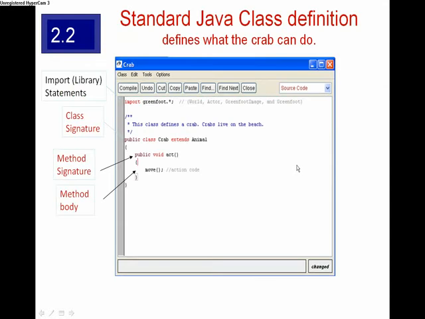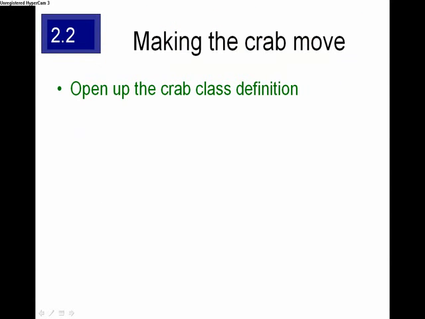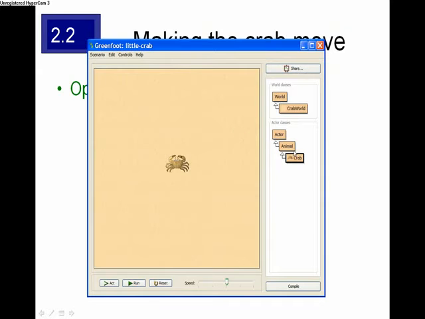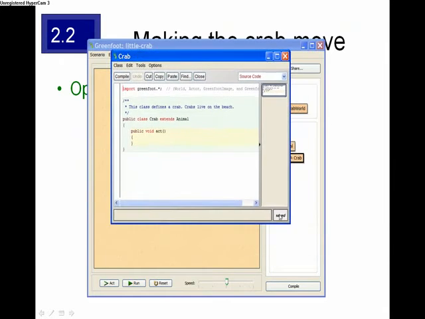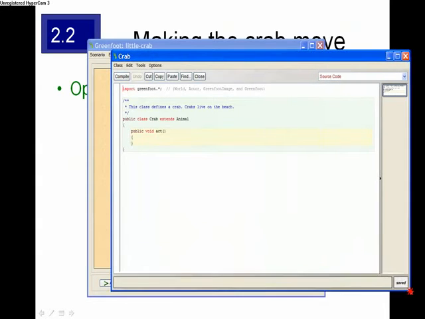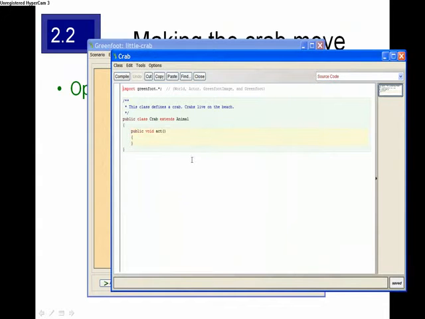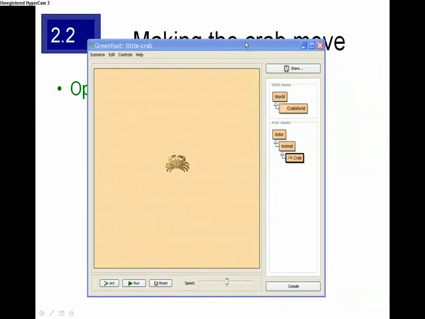Open up the crab class definition, and let's take a look at it. So what that means is you come over here, you open up the crab, you double click on this, and then the crab class definition pops up. You can take a look and see what's there. There's not much there, and that probably explains some things.